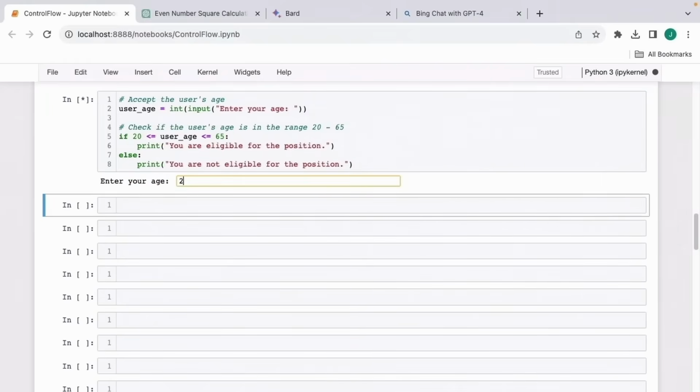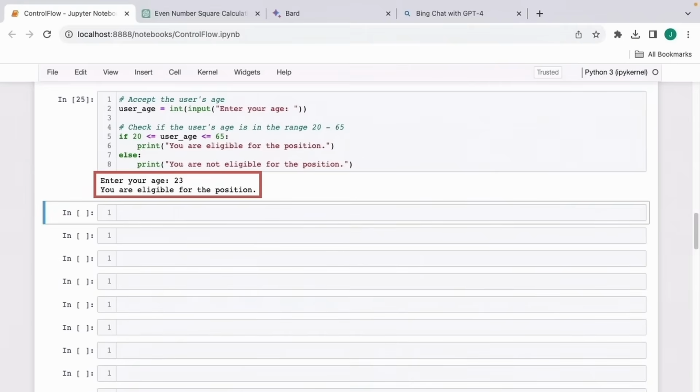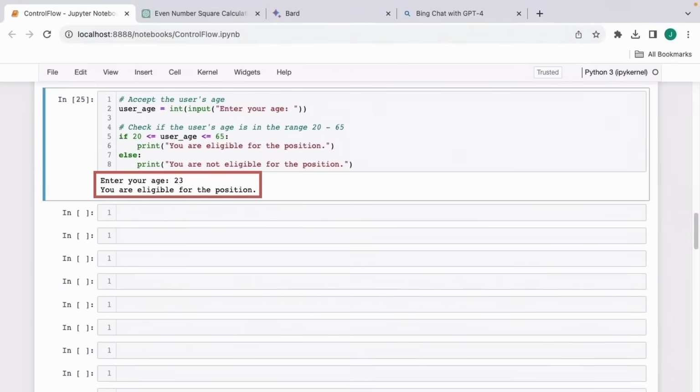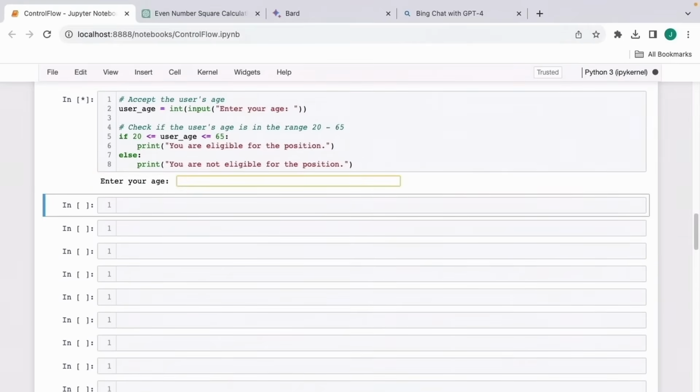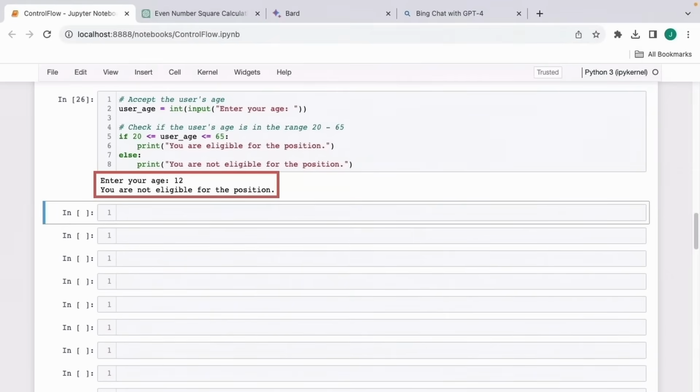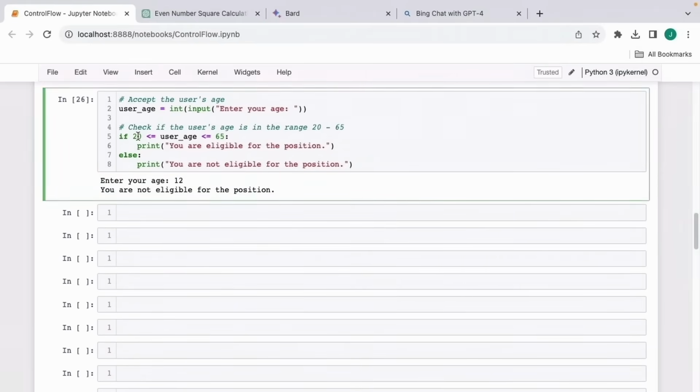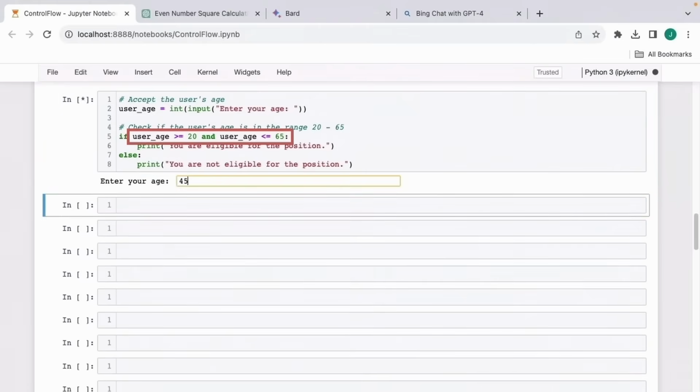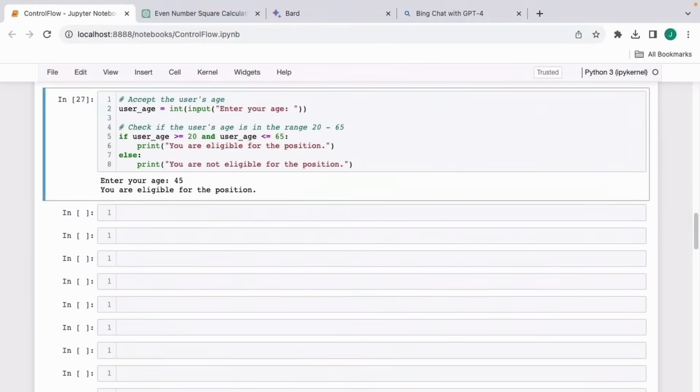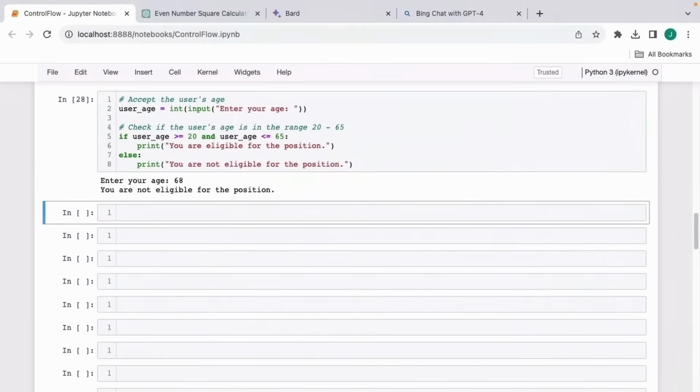Let's see if this works. I enter 23 and I get you're eligible for the position. Let's try this once again with an age that is outside of the range. I enter 12 and I get you're not eligible for the position. Let me show you a slightly different way you can express the same condition. You can say user age greater than equal to 20 and user age less than equal to 65. And this will perform the same conditional check as before. I suggest you run this code a few times and see how it works.